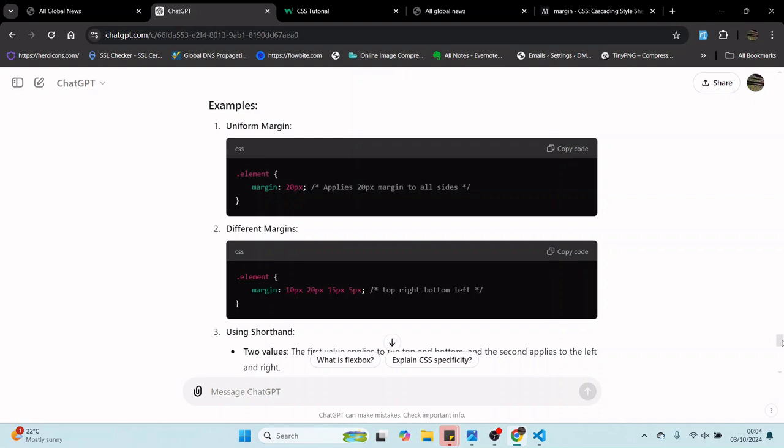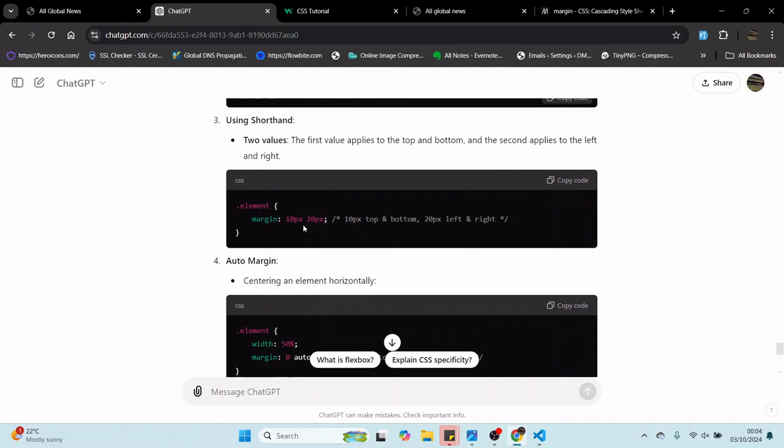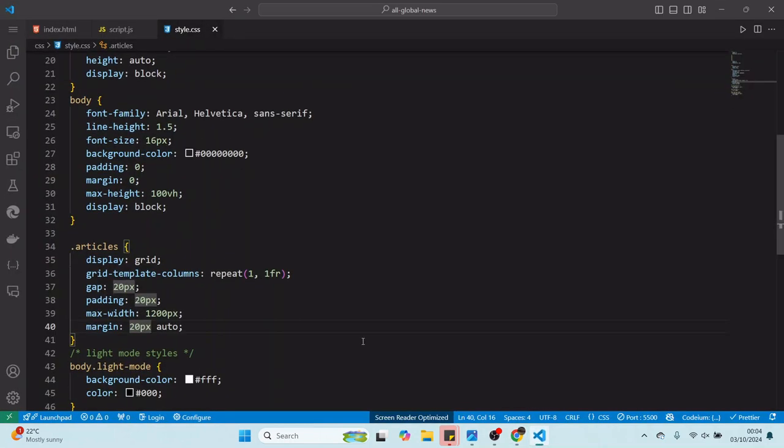If you set one value, 20 will apply to all sides of the margin, but if you set two values, the first will be top and bottom, and then left and right. So this is what we are trying to do here: 10 pixels to top and bottom, and 20 pixels to left and right.